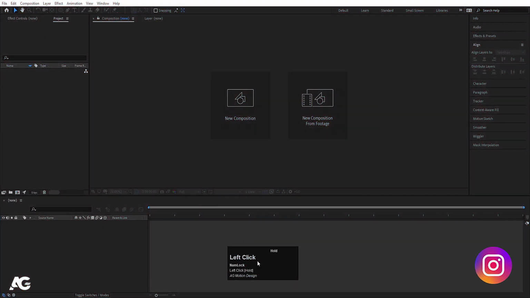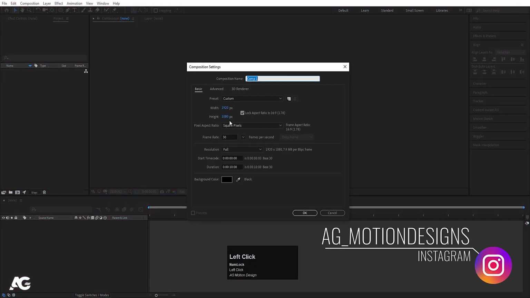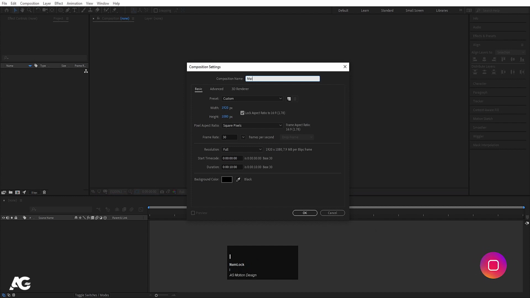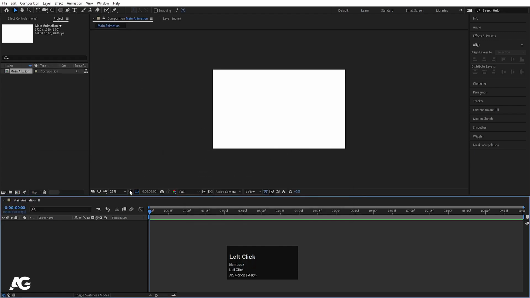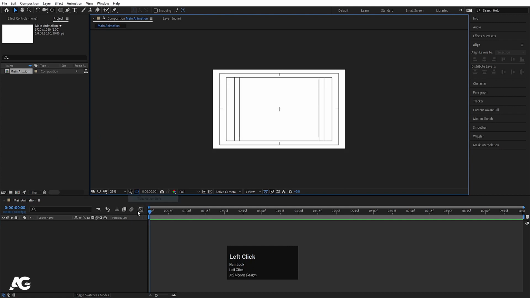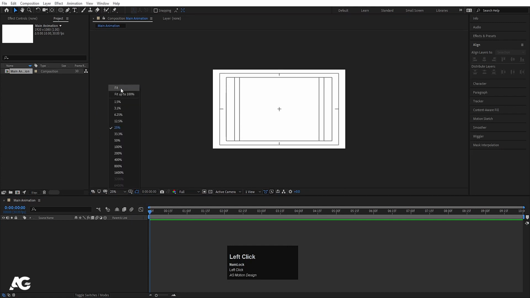So as always, here we are in Adobe After Effects. We will create this new composition and we'll call this composition main animation as always. Width is 1920, height is 180, frame rate is 30, and for duration we are not going to choose any long duration, so I'll choose 10 seconds. And for background color, make sure that you are using white color and simply hit OK. Then choose grid and guide option and hit title selection and make sure that it's in fit format.